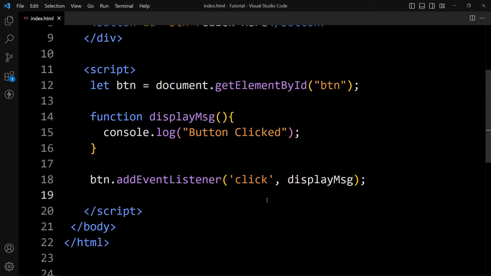After adding this, let's come back, and if I click on the button again, you can see the message "button clicked". So we can add the event name and one function. It can be an anonymous function or it can be a named external function. We can refer to that external named function with the function name without the parentheses. So this was the addEventListener method.